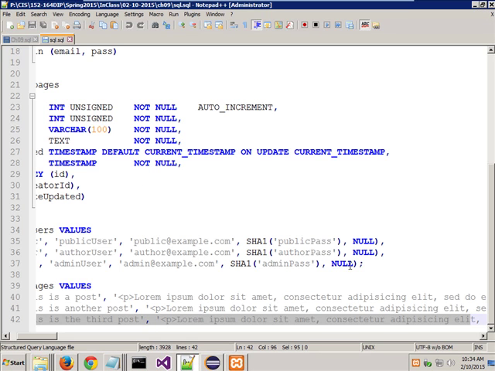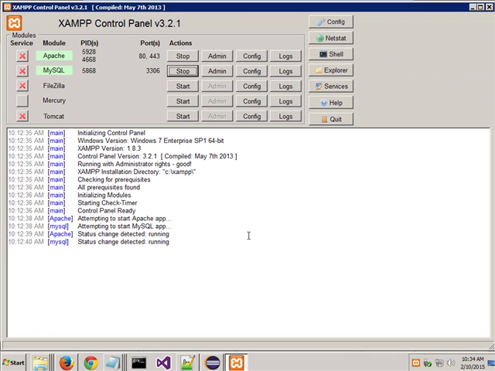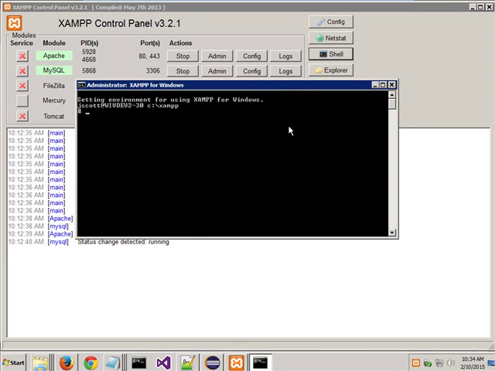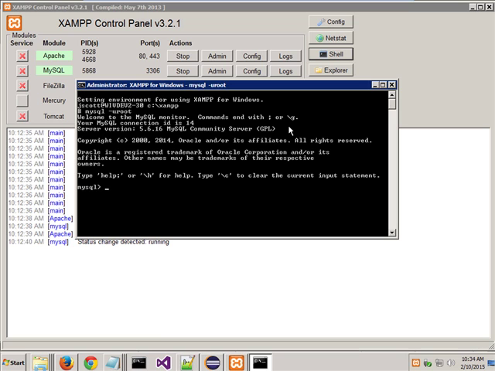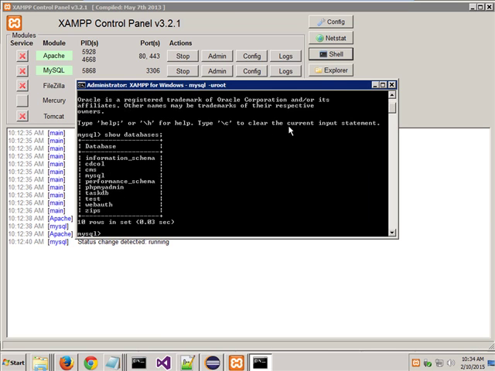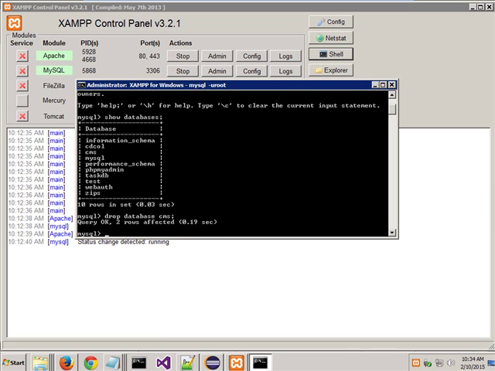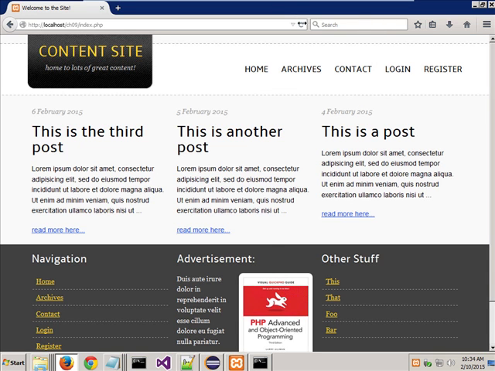All right? So what I'm going to do is from right there, I'm going to click my shell button and do my mysql -u root. Now if I show my databases, I already have one named CMS. So if I type in here, drop database CMS, it's gone now. Boom, it's gone.